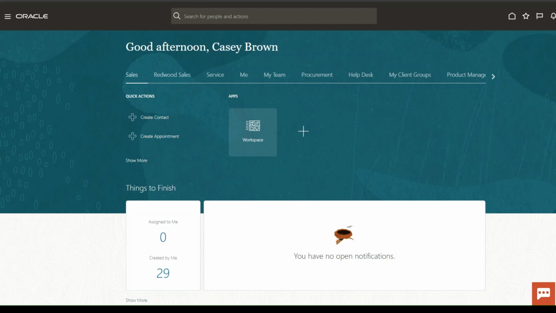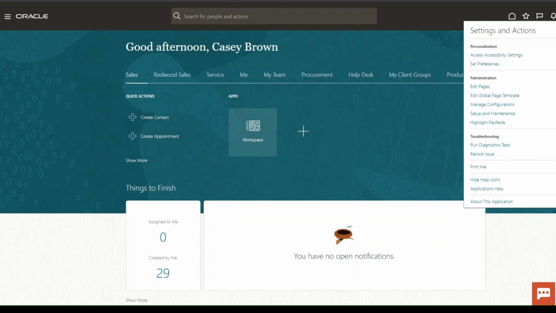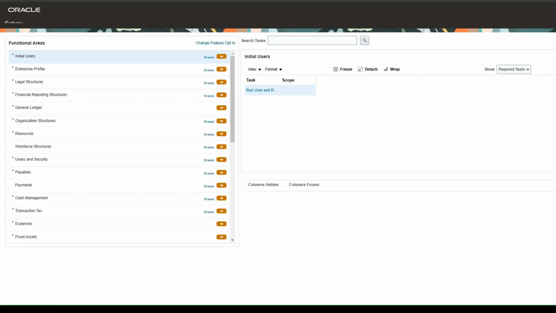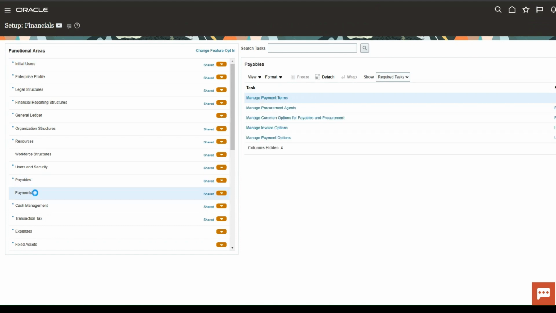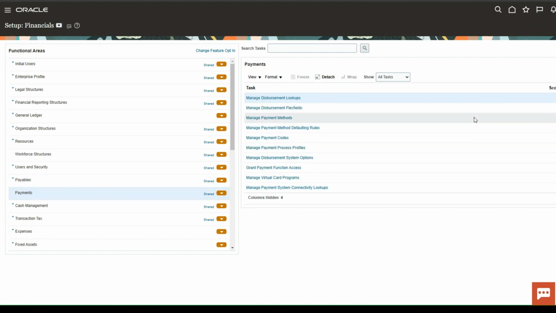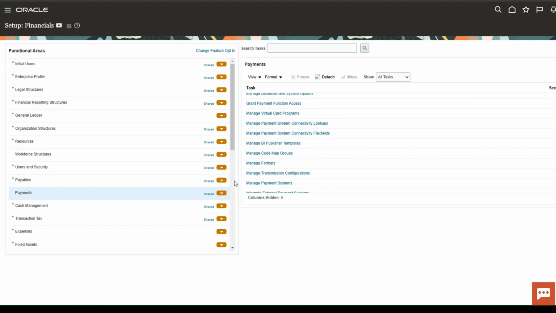Now let's take a look at how to configure the bank transmission configuration. So now we are again going to go back to setup and maintenance. And here we can locate the payments functional area. And on the right side, if we scroll down, we find a task called manage transmission configurations.